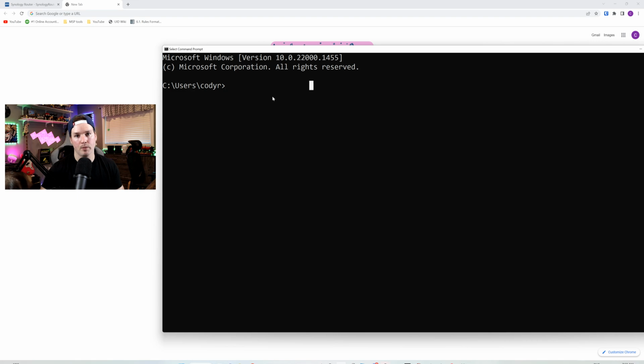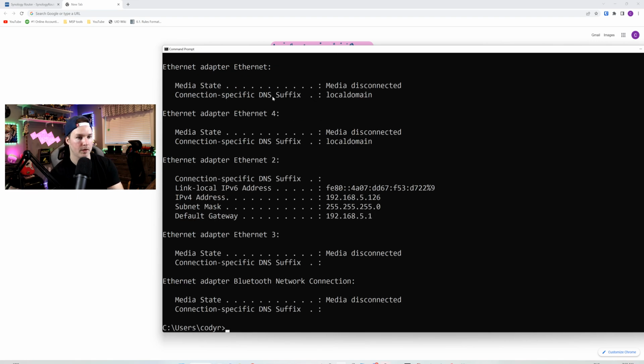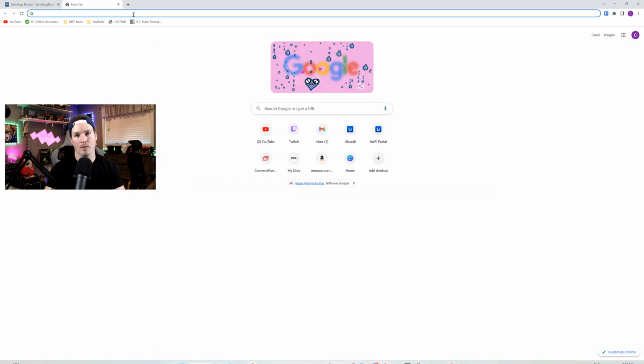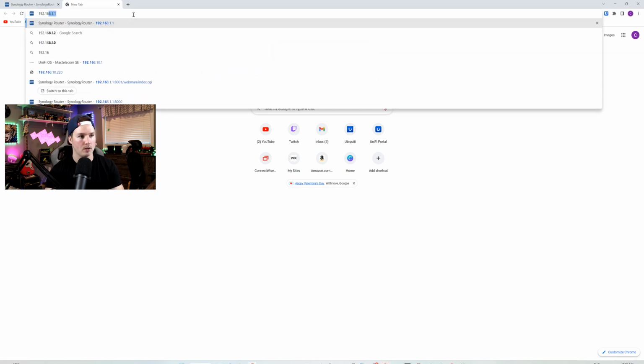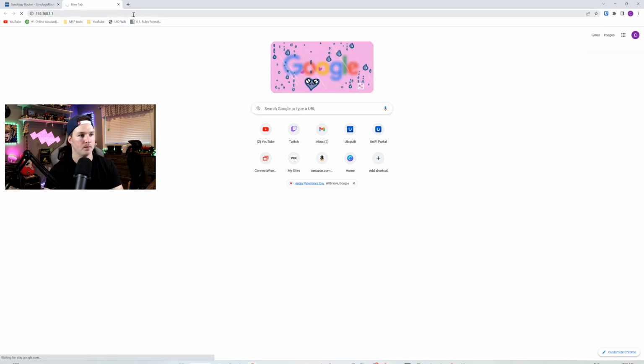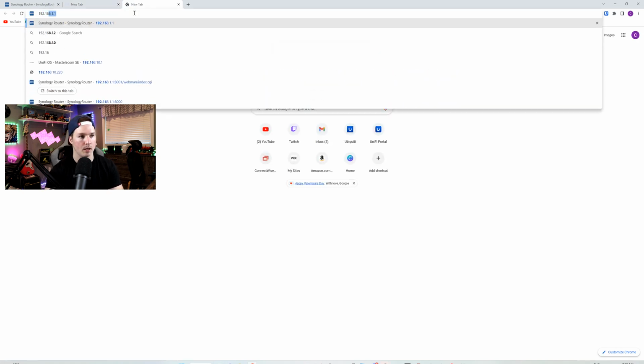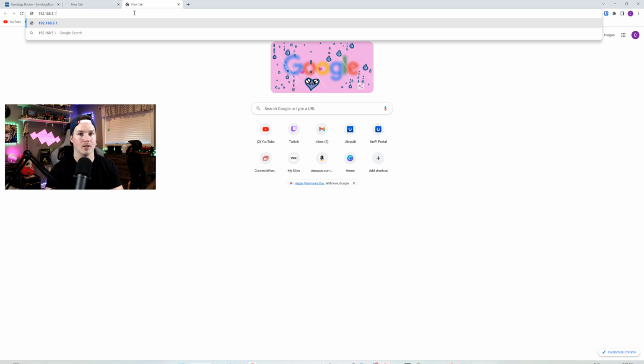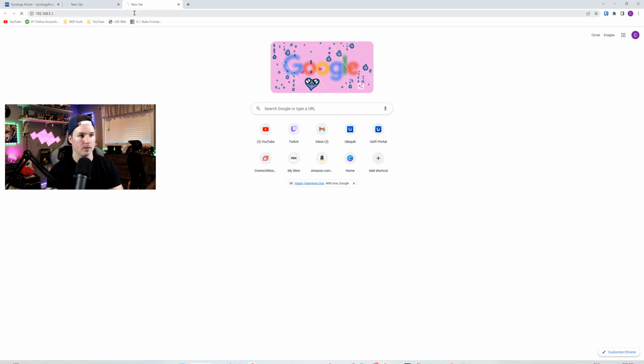So I've now plugged this computer into the staff network, and let's see what IP we're getting. So I'll type in ipconfig, and you can see I'm getting an IP from 192.168.5.126. So we are in the staff network. Now let's go into a web browser and see if we could hit the Synology router. We shouldn't be able to hit it. So I'll type in 192.168.1.1. And we're not able to get there. I'll open up another tab and we'll type in 192.168.5.1, which is the gateway for the staff network. And we're not able to get there either.